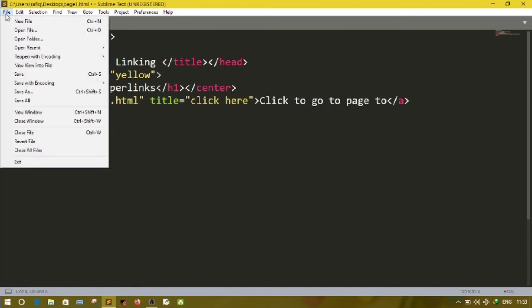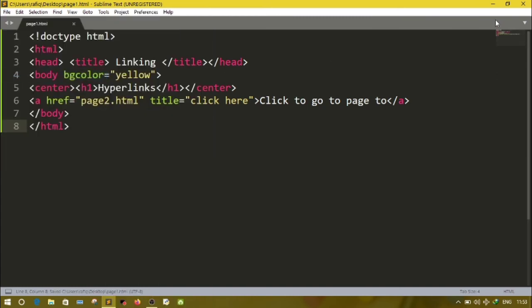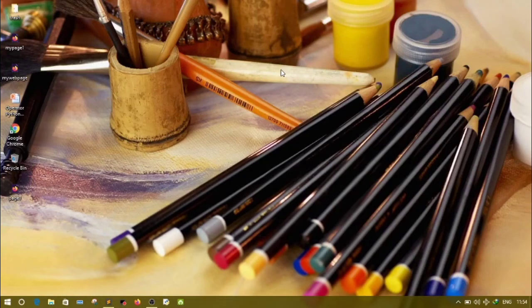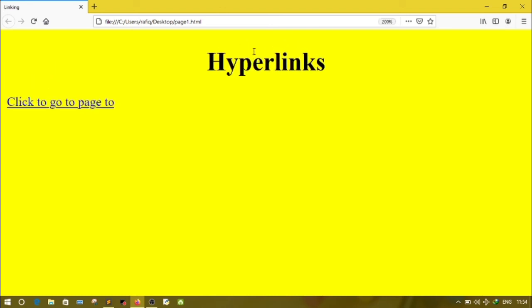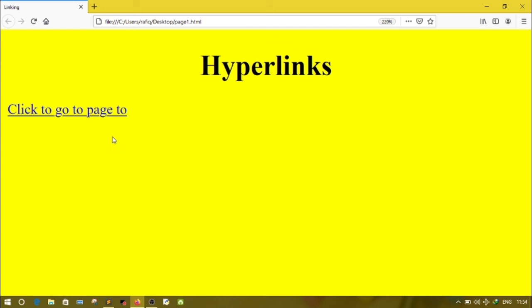HTML close. Now go to file, save the document, and go to the position where you have saved your page. As I have saved it on the desktop, it's here. Open the page. The output will be like this: hyperlinks in black color and the link which I have created in blue color. When I hover over it, you will see a small pop-up window. It says click here because I have written that in the title. So this is the use of links in HTML.